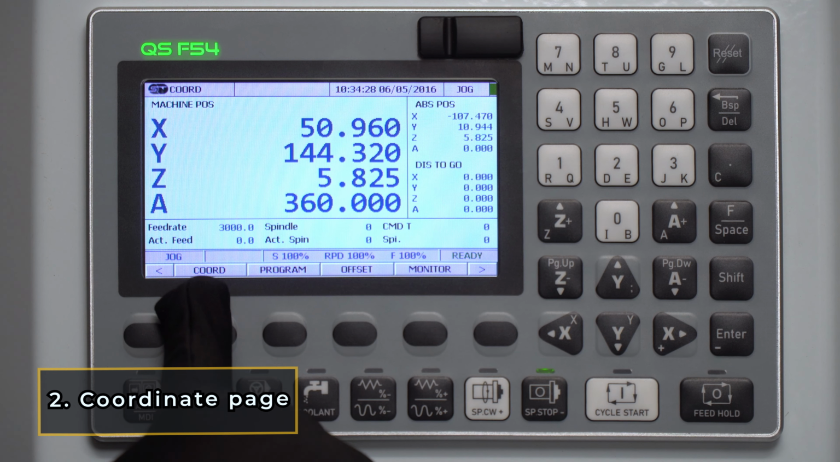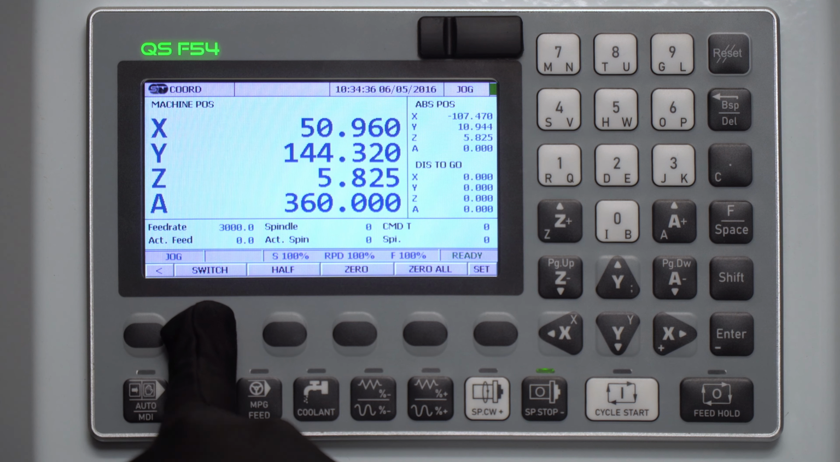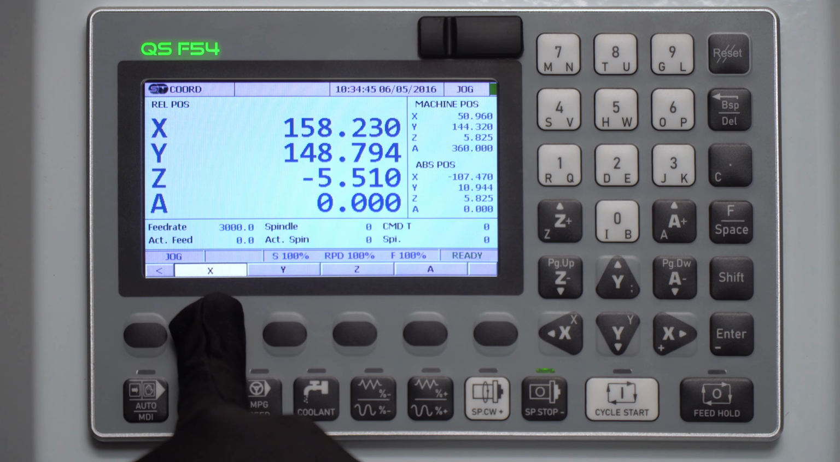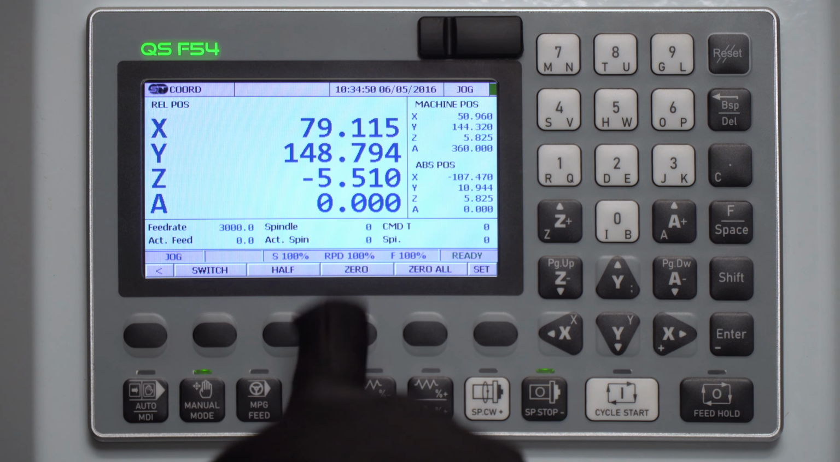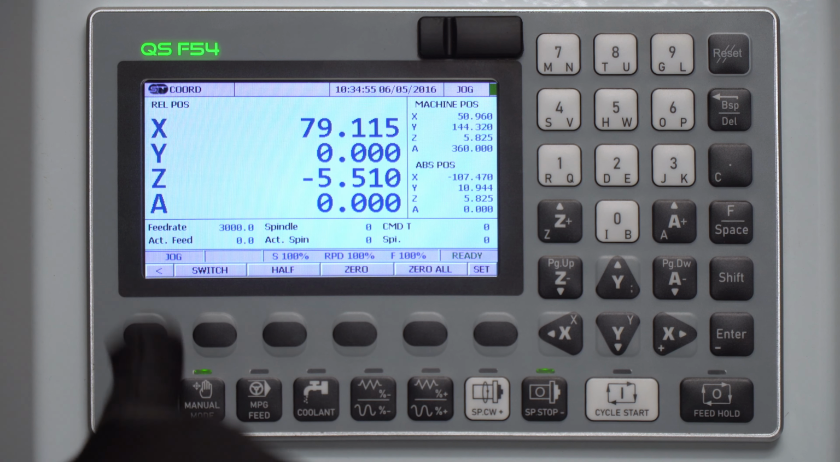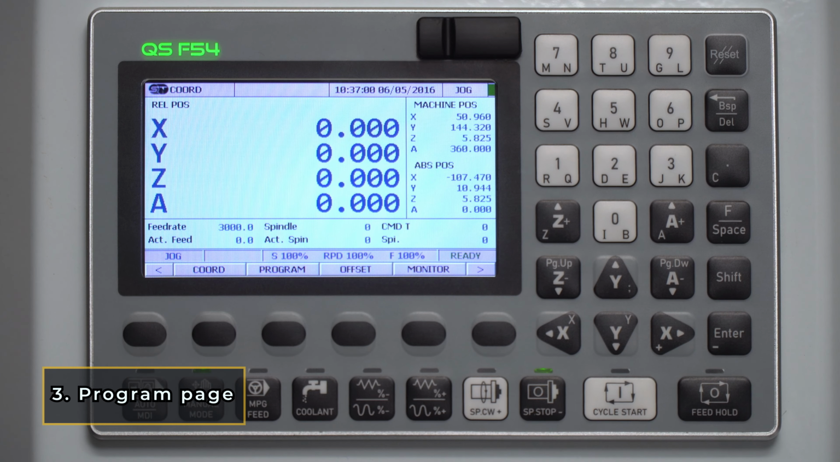Number 2. Coordinate page. On this page, the user can easily monitor all machine coordinate systems and interact with the relative coordinate system. To switch to the relative position page, we will press the Switch button. Press the Half button to divide the coordinate of the pointed axis in the relative coordinate system by 2. And select the 0 button to return the coordinate of the pointed axis in the relative coordinate system to 0 value. And press the 0 All button to return the coordinates of all axes in the relative coordinate system to 0 value.